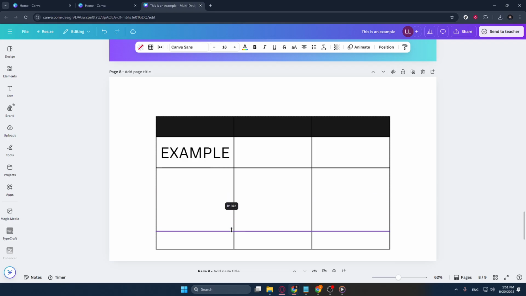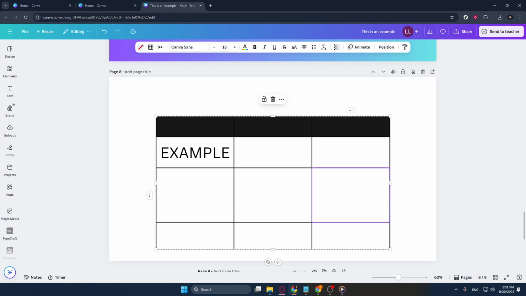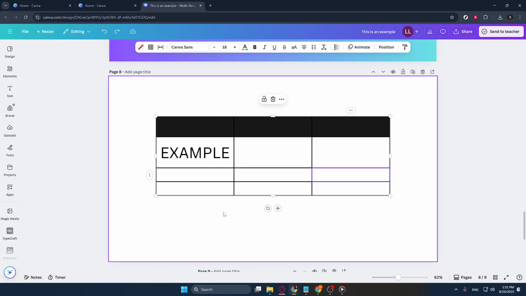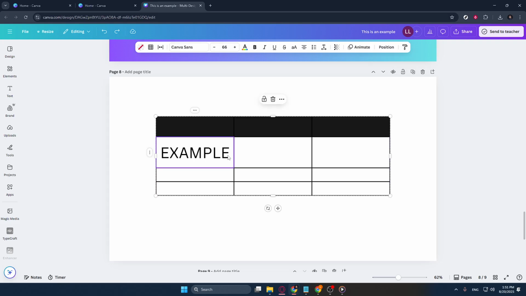Don't worry if you don't get it right the first time. Both methods are pretty forgiving. You can easily undo any changes by using the undo button located at the top of the screen or by pressing Ctrl+Z on your keyboard. This way, you can experiment and find just the right row height without the fear of irreversible changes.